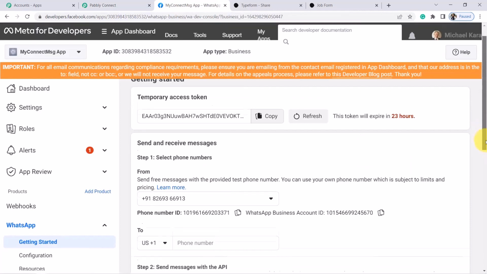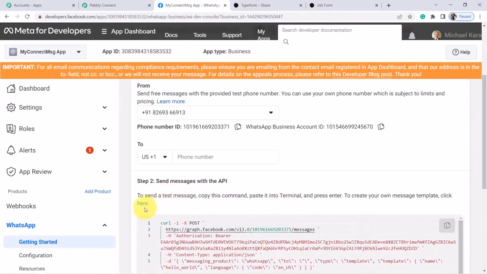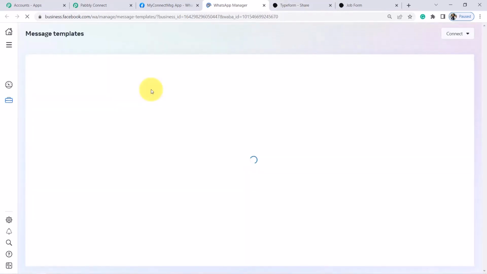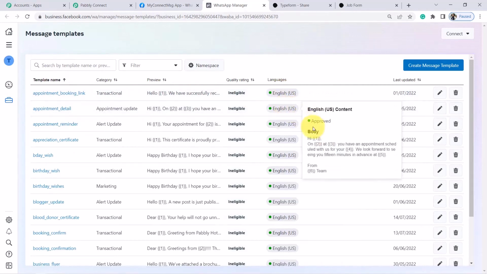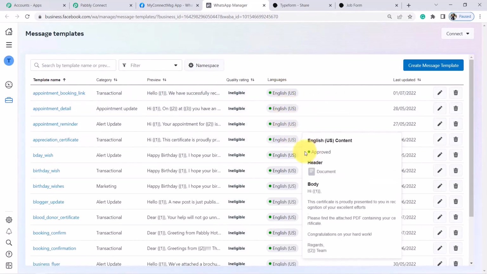Okay, firstly you'll have to click on this option. Under step 2, click on this option in WhatsApp Cloud API account only, and you will find all the templates which I have created in my account, and you can see all of them are approved. I have created them in advance and got them approved.